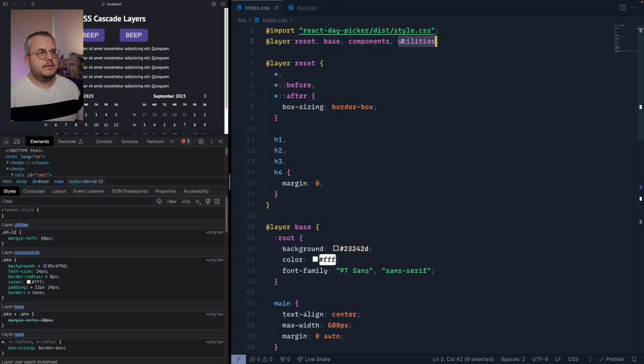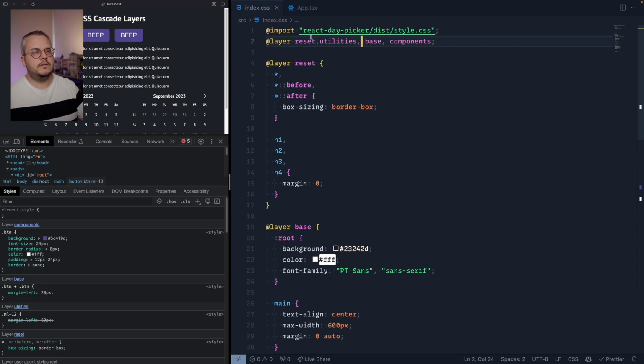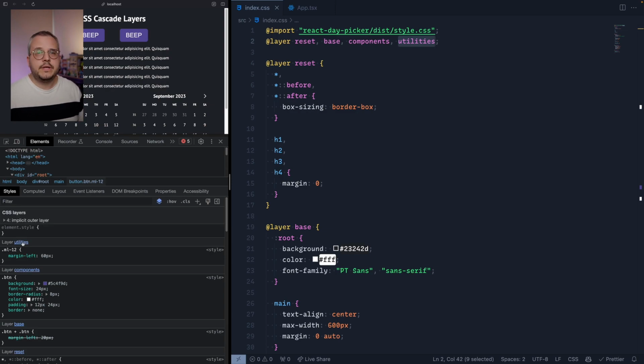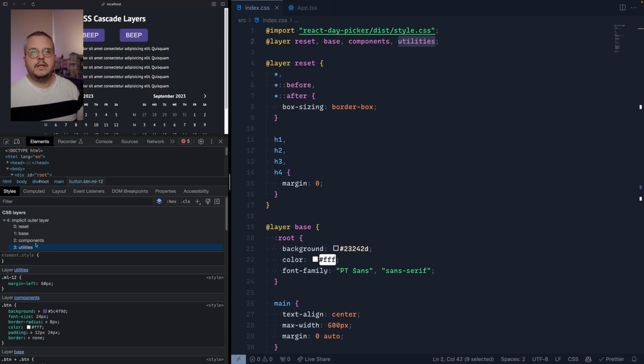Because if I would now take these utilities and add it in front of the base, you see that the buttons have a tinier margin again. And that is because the base layer is now more important than the utilities, and you see that this base style is now applied and the margin-left isn't. If we revert that again, you see that the layer utilities is the top layer again, and that it's actually applied. And you can even click this utilities layer, which will then show you all of the layers that are applied on the page. And also here you can see we have the reset, base, components, and utilities.